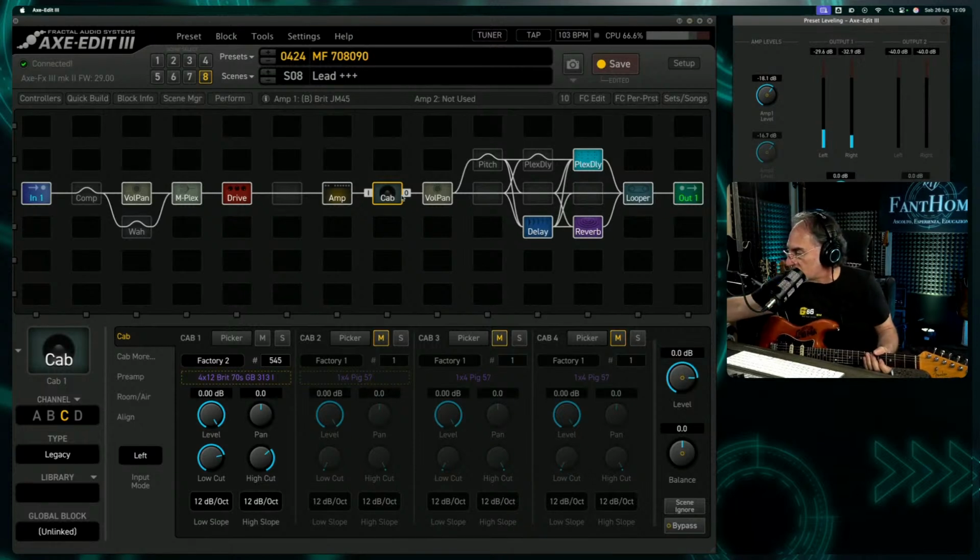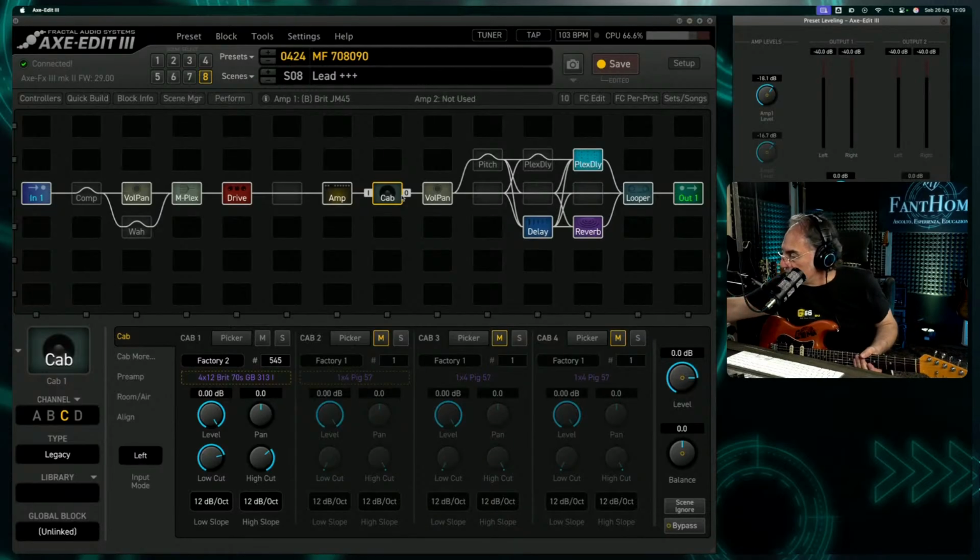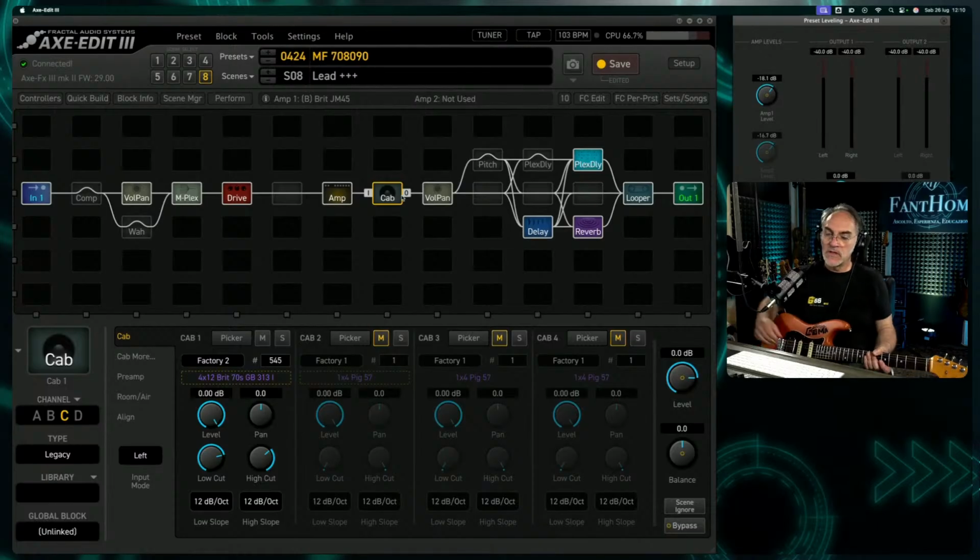Especially with, for example, the blues. Okay, let me check. For example, I can put 1, 2, 3, 4. With the blues sound, especially to produce the blues sound, it is very useful to use the room level.